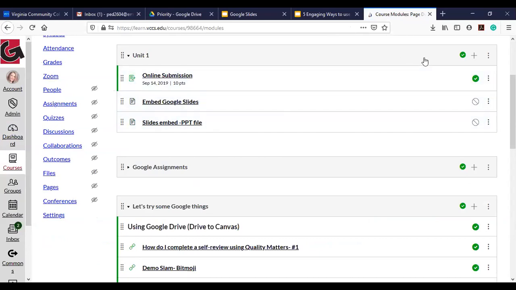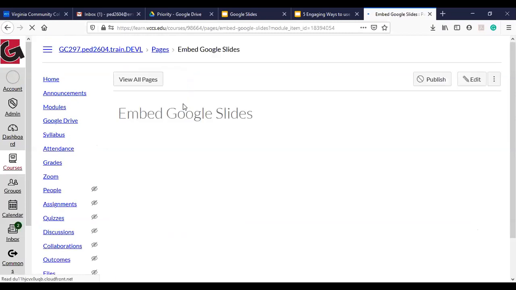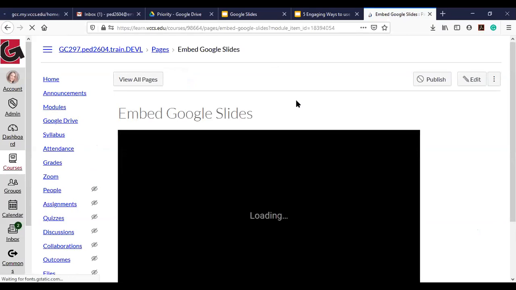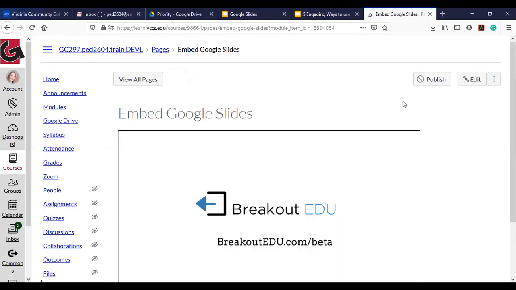So you're going to click on plus in the module. And I would highly suggest that for now, you name it something like Google for the sake of this presentation. And then you're going to add a page. Then you're going to click on the title of the page, and then you're going to actually embed this.